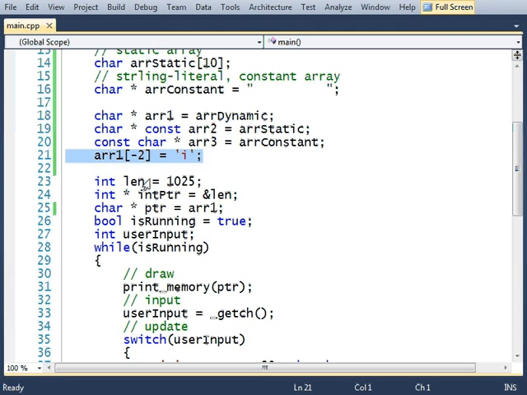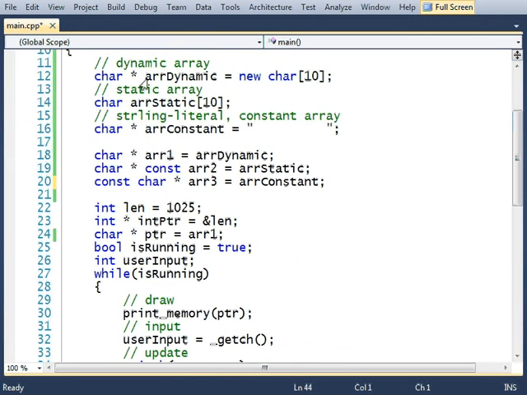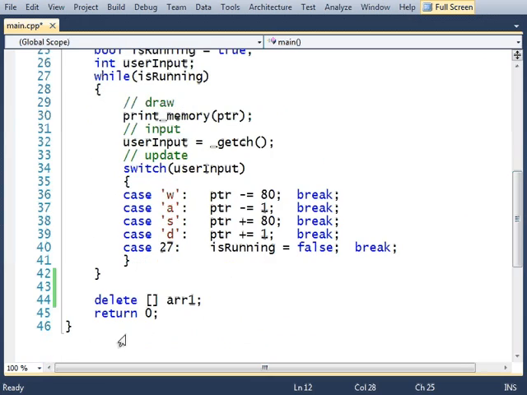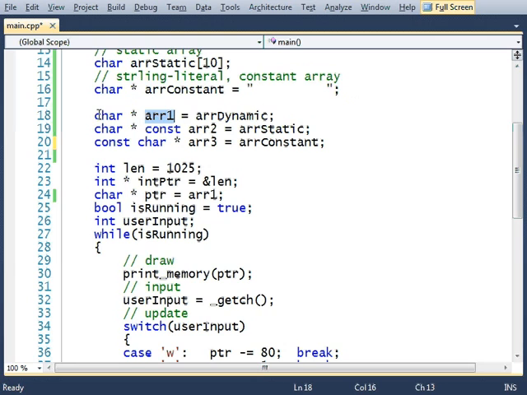Let me get rid of this. But I do want to keep this delete. That's one of the key differences between a dynamic array allocation and any of these other array allocations. When you dynamically allocate something, you have to deallocate it. If you don't, then you'll create a memory leak, which can hinder your program and your computer as the program keeps running. So r1 is a pointer that points at dynamic memory.